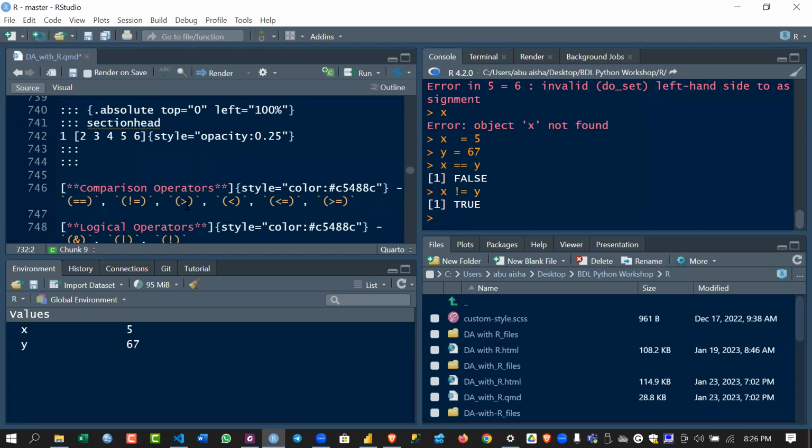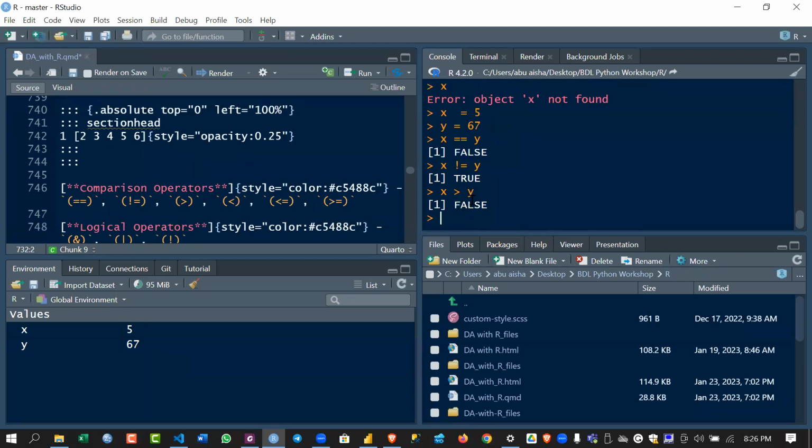So now we also have the greater than symbol. You want to check if a particular value is greater than another value. Like our X now, we want to check if it is greater than Y, which is FALSE, because our X is 5 and our Y is 7. We also have the less than symbol. X is less than Y, which is TRUE.